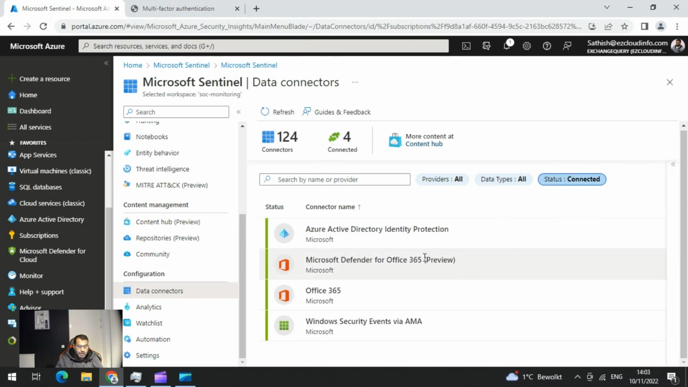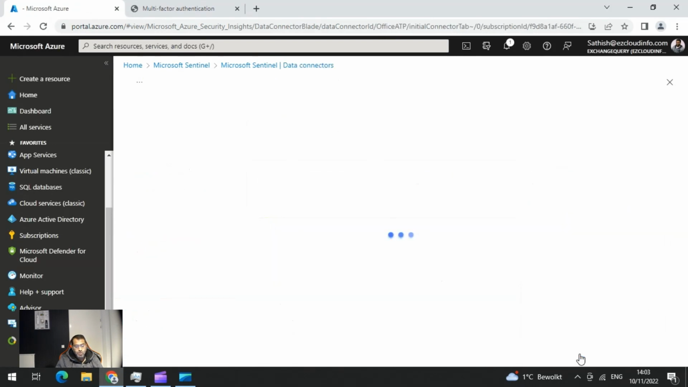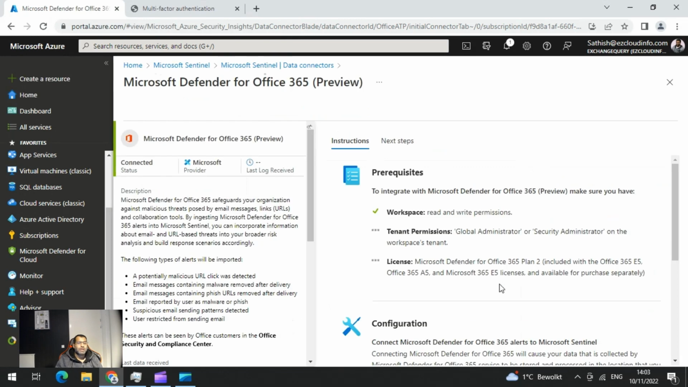We also have something called the Defender for Office 365 preview. In this Defender for Office 365 preview, you also have the option to receive the alerts that come from Microsoft Defender for Office 365. And with this, you can see the following types of alerts that will be important: potential malicious URL, email messages containing malware, user restricted from sending email, and reported by user as malware or phishing.